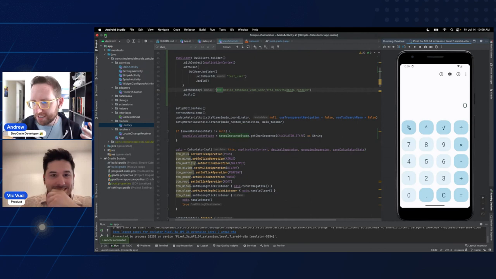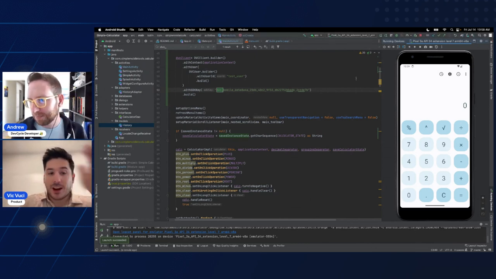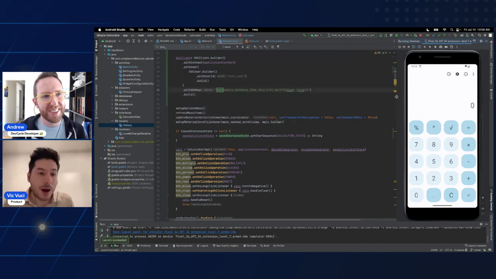So cool, Vic. This is the most real, true live coding that I think has happened here on the DevCycle Twitch channel. I didn't even code that much, but I did more today than I have in the last few months. So there we go. I'm normally in the background updating Gradle files and stuff, not actually writing code. I love that.